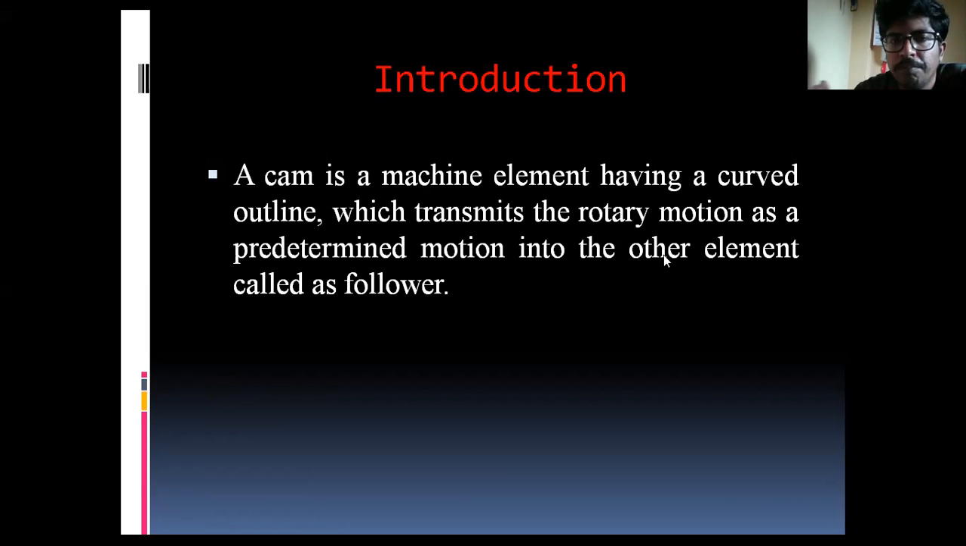What do you mean by cam? A cam is a machine element having a curved outline which transmits the rotary motion as a predetermined motion into the other element called the follower. So that is the actual definition of cam.